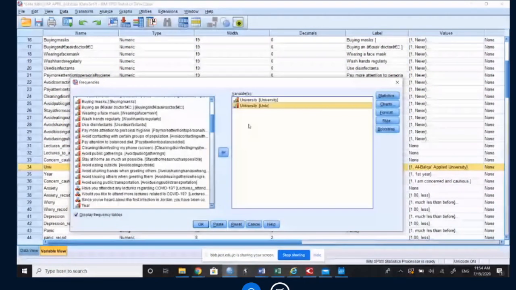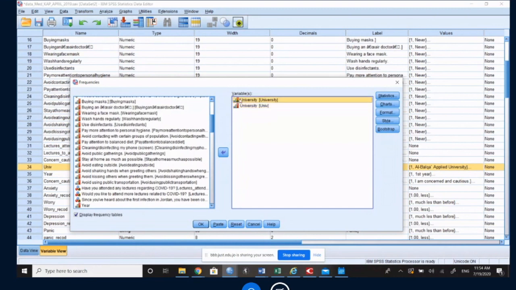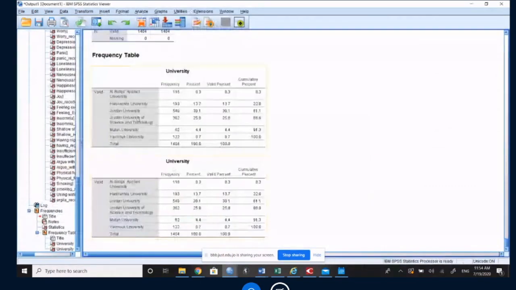So I have two variables, one that's called university and one that's called UNIV. Two variables. If you look at them, there's a letter A here. So this is going to be a string variable. This is going to be a numeric variable. If I do analysis for them, they are the same, but UNIV has been recoded.